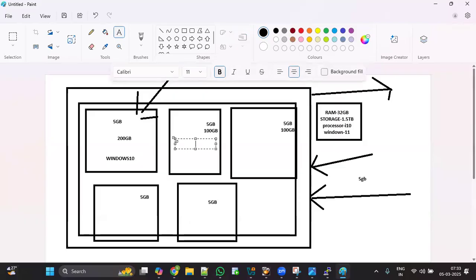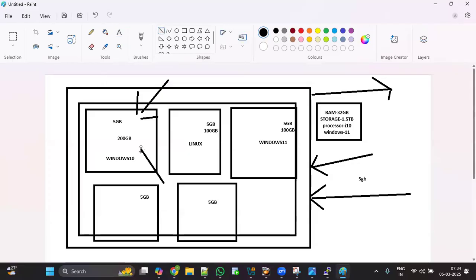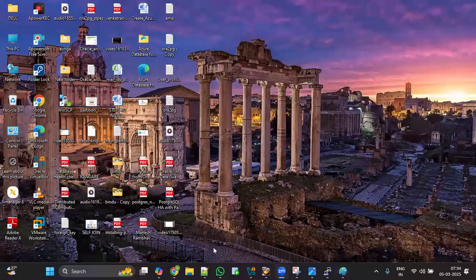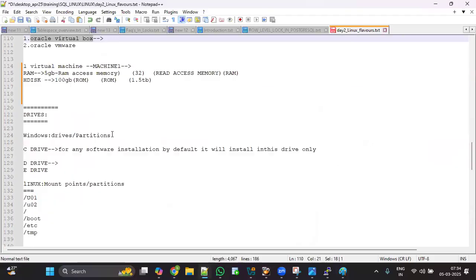Here, I want to install Linux. Yes, you can install whatever. Here, again, I want to install Windows 10 or 11, whatever. So once you create a virtual machine, you can install any software or any operating system. But at least one OS should be installed to operate that machine. To utilize that machine, you have to install one operating system, either Windows or Linux. Clear? Virtual machines.